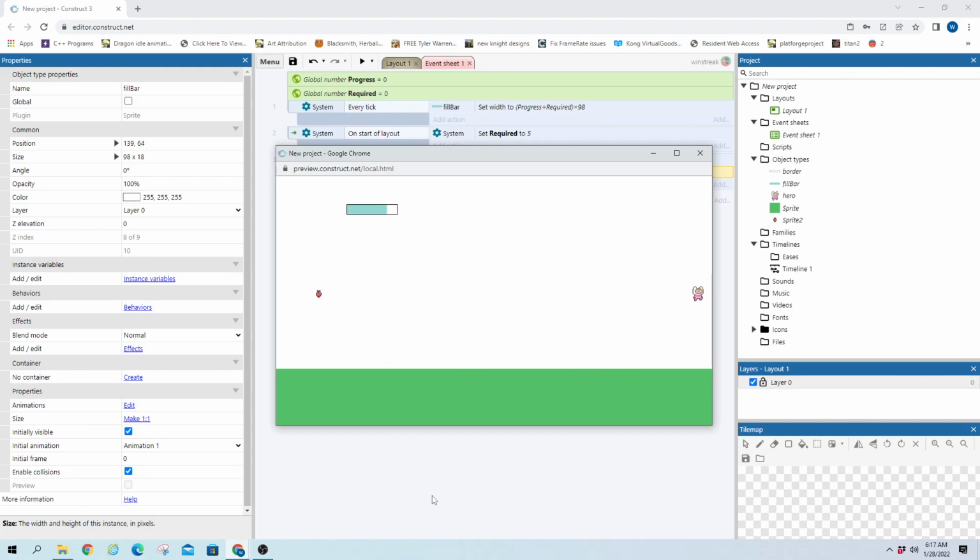If I could aim. But as you can see, as you pick up each one, the bar moves. And at the end, you're sitting at a full bar.